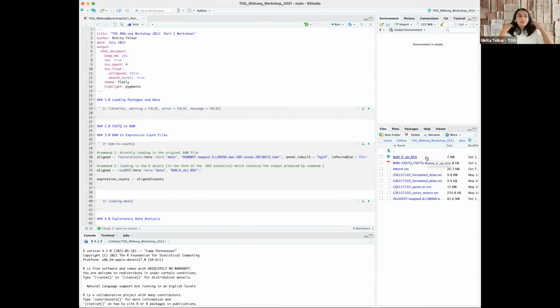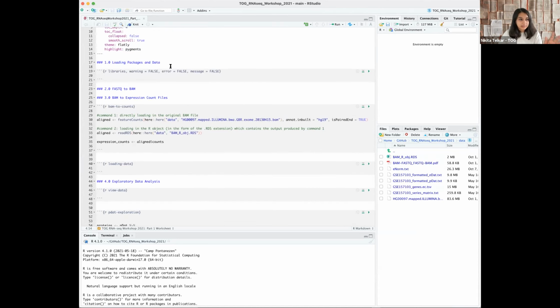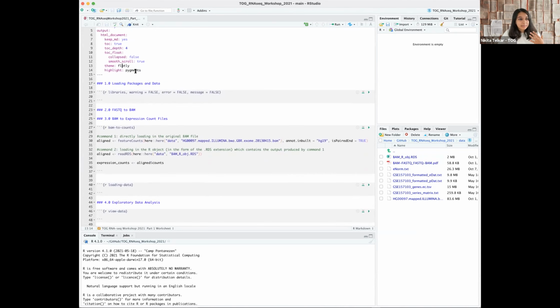Okay, so we have opened up our worksheet, and this bit over here is basically you specifying the different parameters for a report that you'll produce. So I want an HTML file. That's what I'm saying over here. You can just leave this as it is. You can change the title, your author, date, all of that, that's up to you. And then the theme and highlights is just something for the formatting.